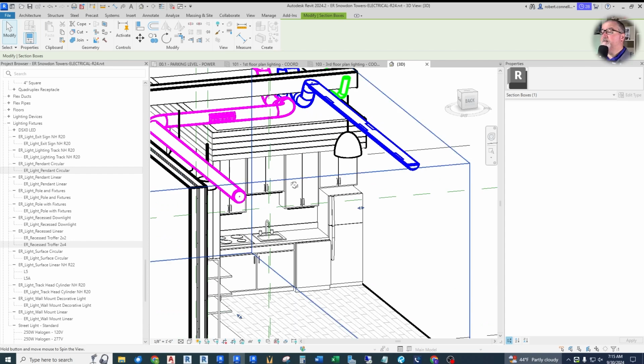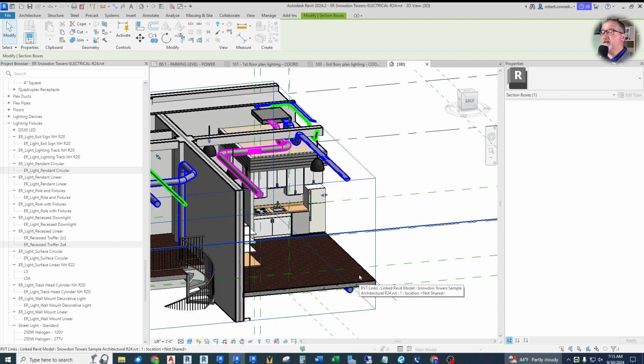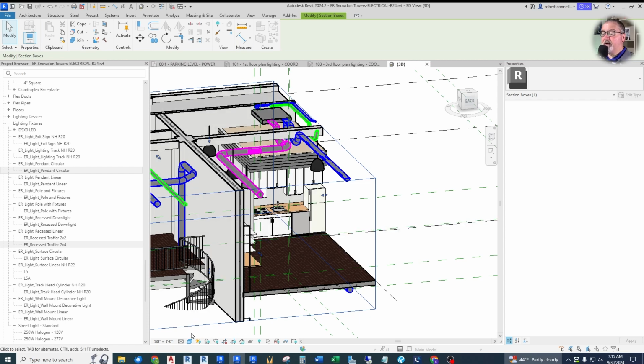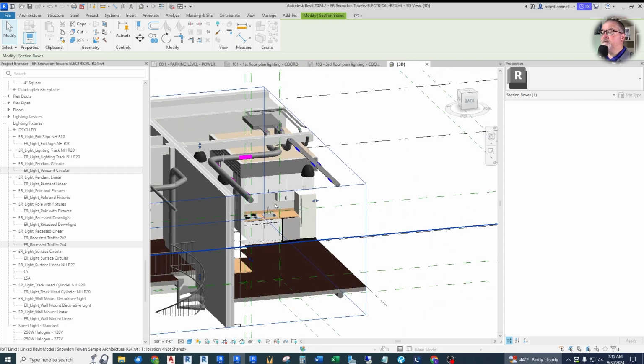So here we go. I can also change how this looks. Right now, down here under the visual style, it's hidden line, which is the default. I can change it to shaded. There, that's starting to look more realistic. And I can go to consistent colors, just some different coloring. Now, there's one called realistic, and it takes a long time to generate, so I'm not going to do that. But even shaded is typically good enough for coordination.